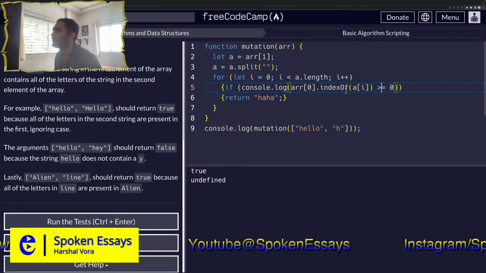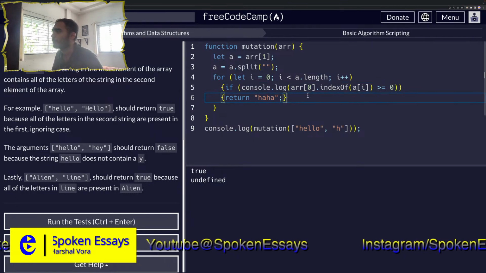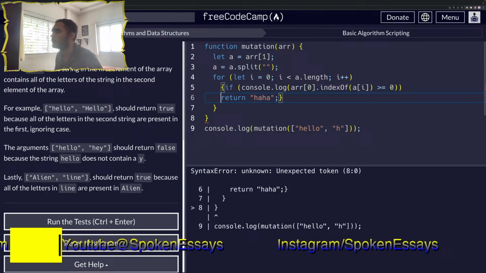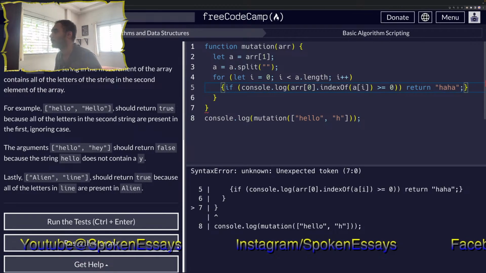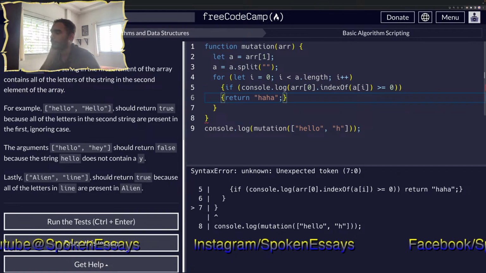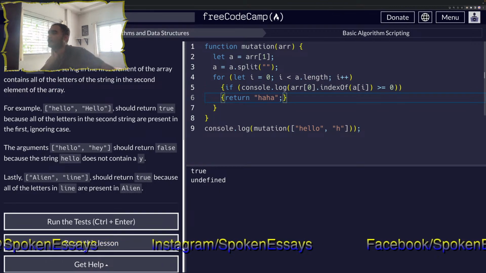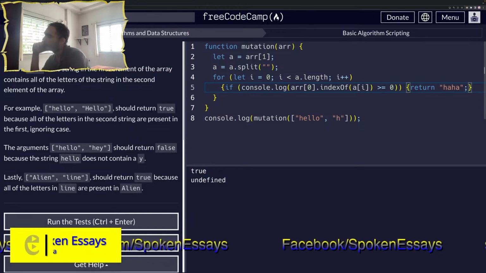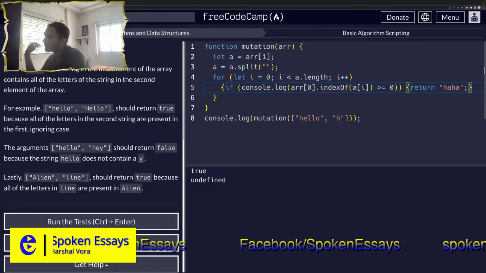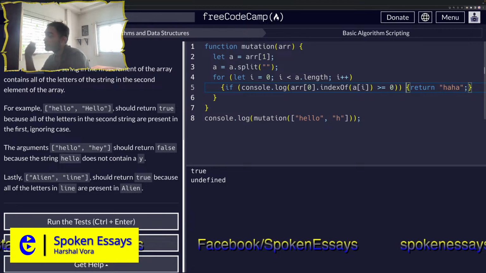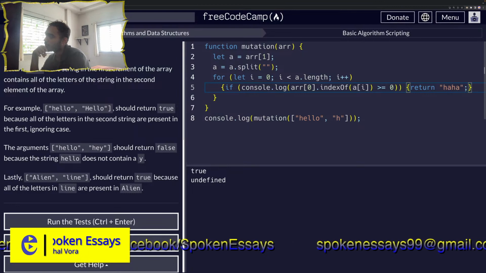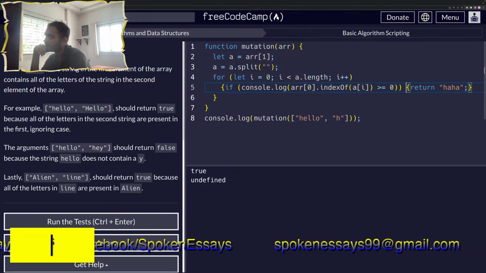Why does it not return? Okay. I think because of you. Oh, that should be there. Okay. If that's true, then it should return haha. Is H a part of this? Yes, it also says true. Is the value of H equal to or greater than 0? Yes, it is.